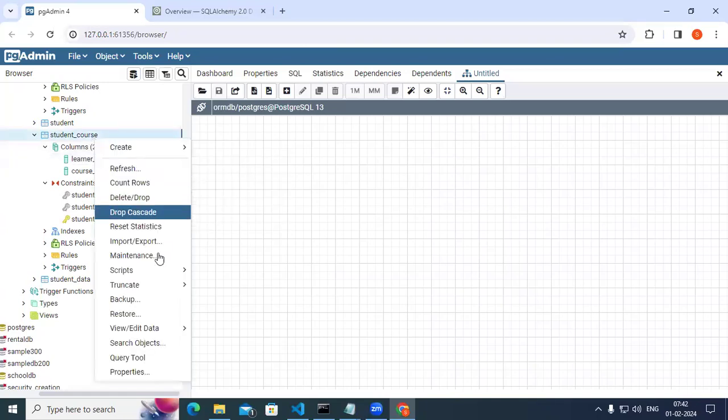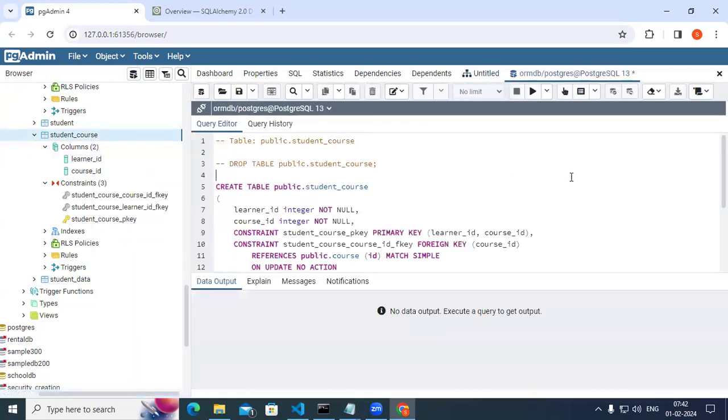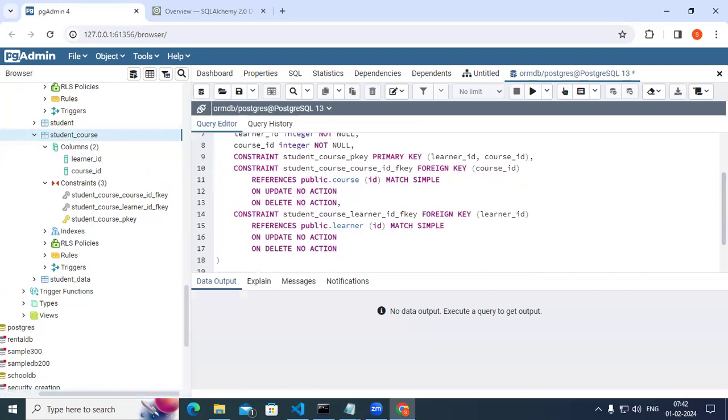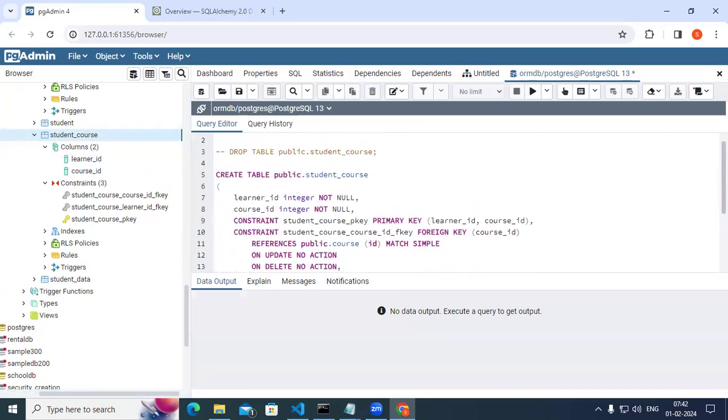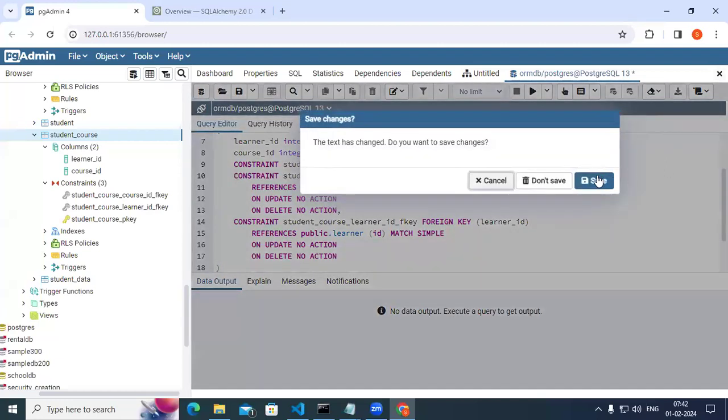Even you can find the script for this. If you go with the create script, it can generate the script for you. When we come here, what is happening in this case? Here it is constraint student course P key, primary key learner ID and course ID, whereas the foreign key is going to be course ID. And one more foreign key is here, learner ID. So the parent table is course, and another parent table is learner. Like this it has been created for us automatically.